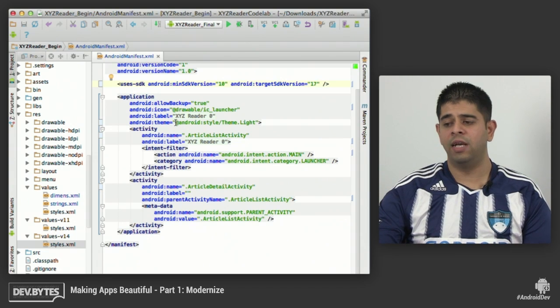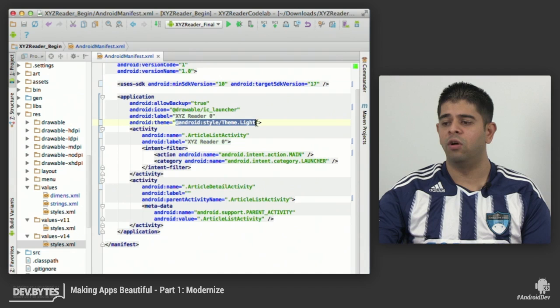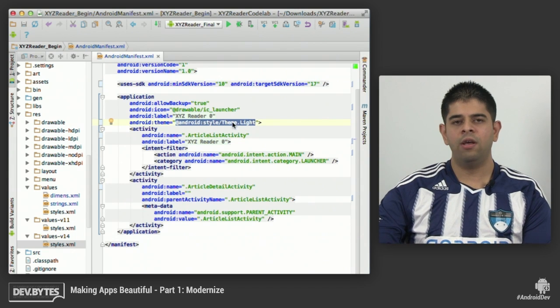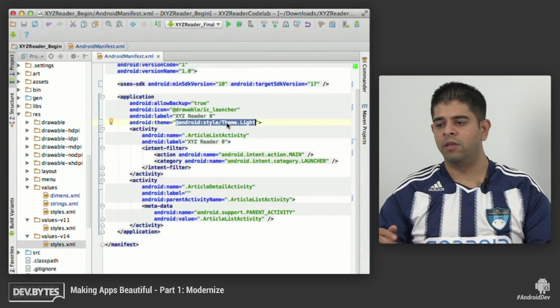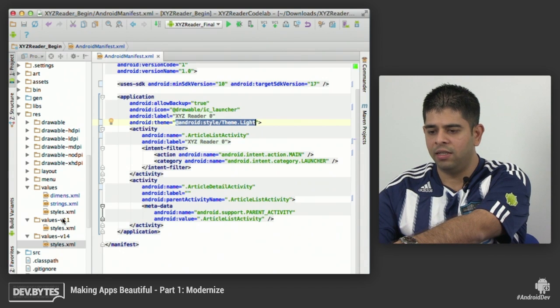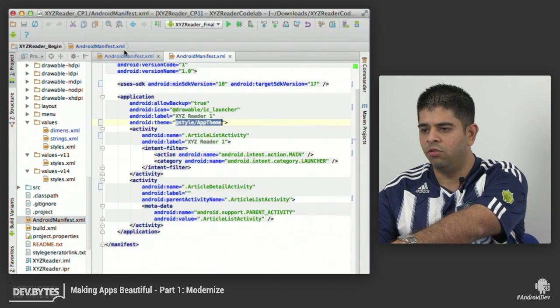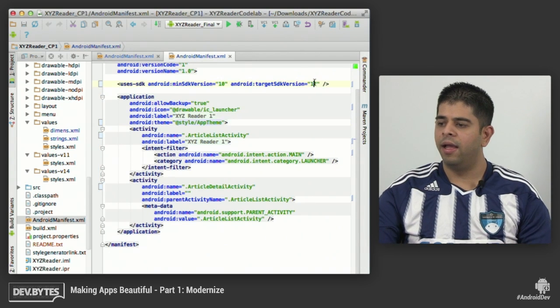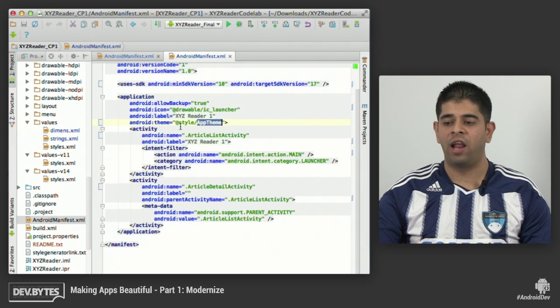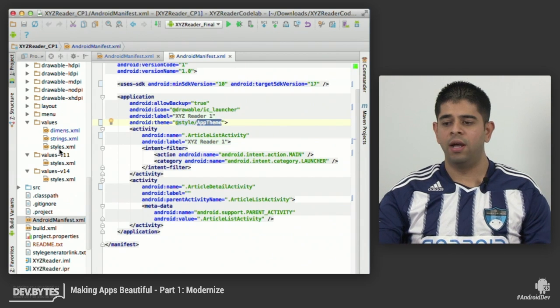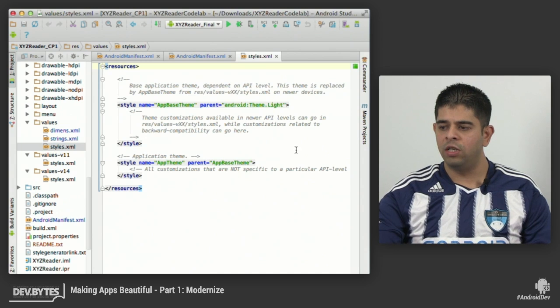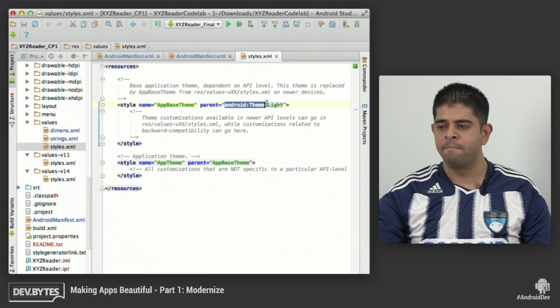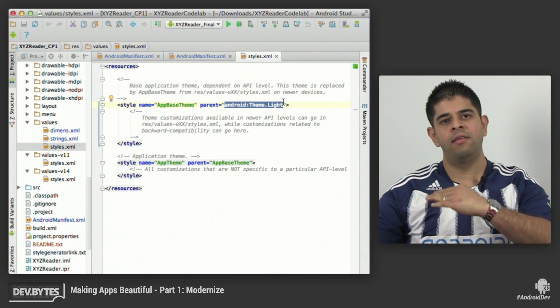The other thing we want to do is change the style. We're using the Theme.Light style. So what we're going to do instead is use our own style that is also backwards compatible. Our manifest file is going to change into something like this, where we've got API 17 here and we've got our own app theme. The way we're going to define this app theme is by having a styles.xml in our values directory, which just extends Theme.Light. This is our base theme.